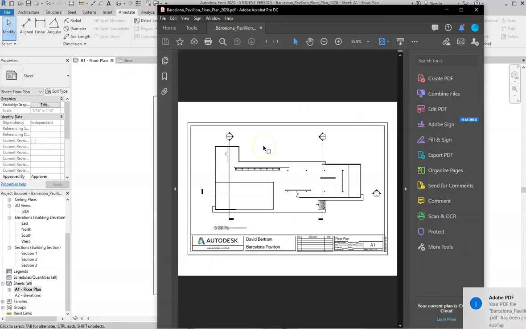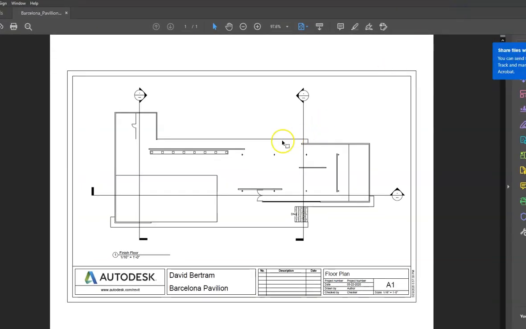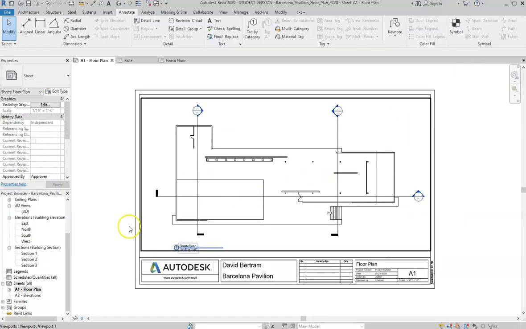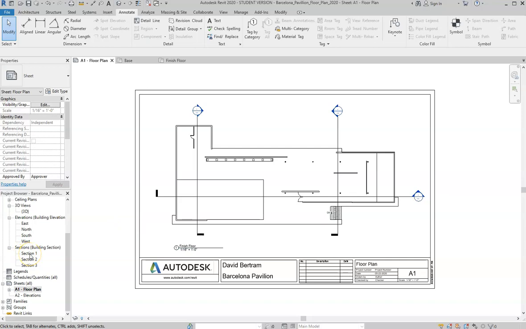Okay, and there is my pavilion. Let's open that up and make sure we like it. So I think it looks decent. Okay, so we need walls, we need to populate these section marks, but otherwise I think we're good. Okay, so now let us create some more sheets and get the sections onto it.